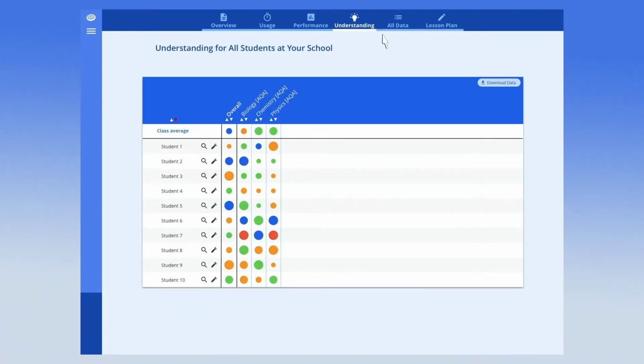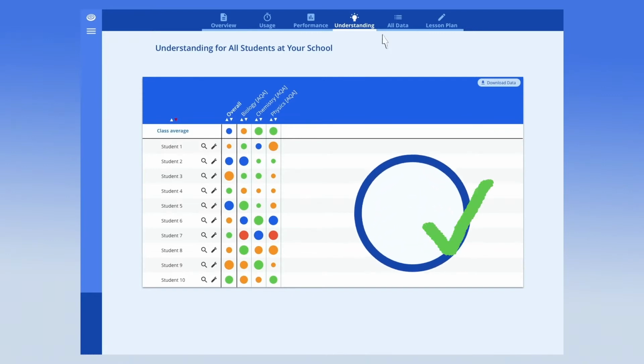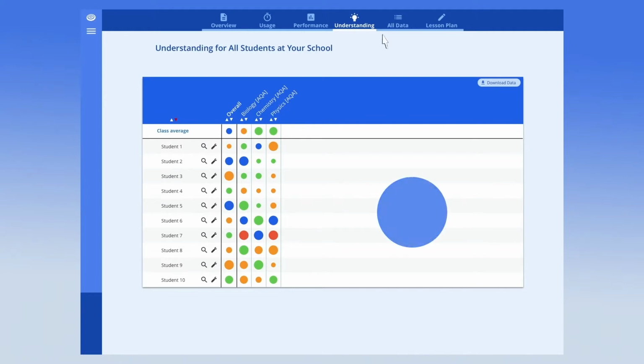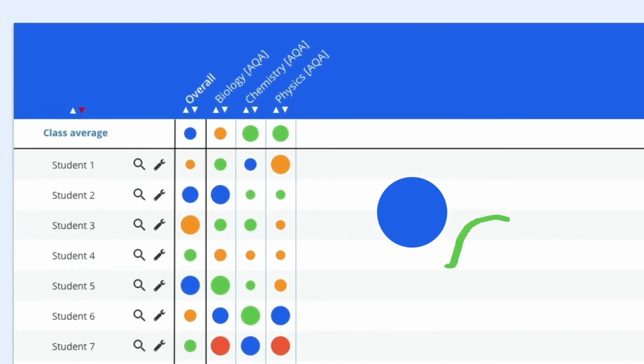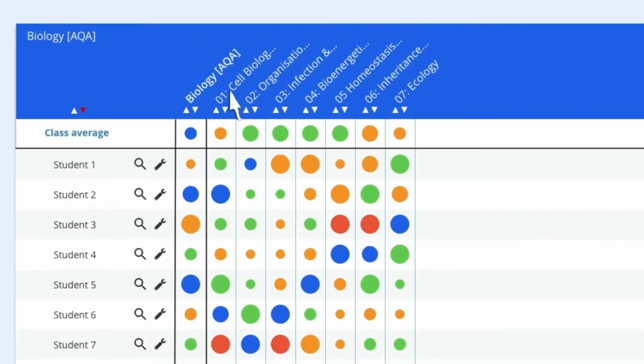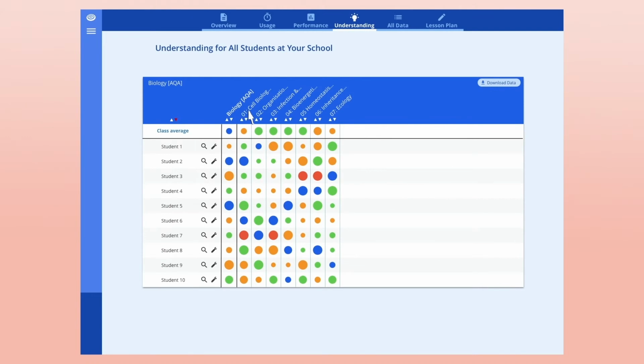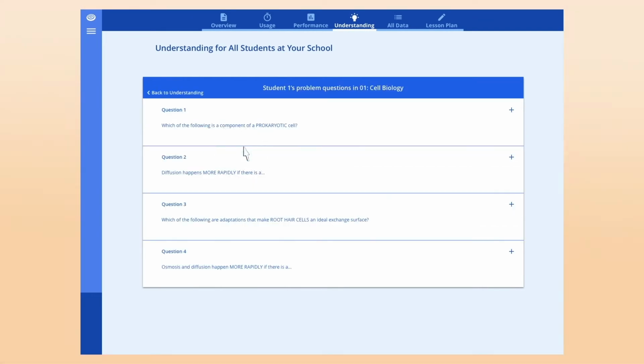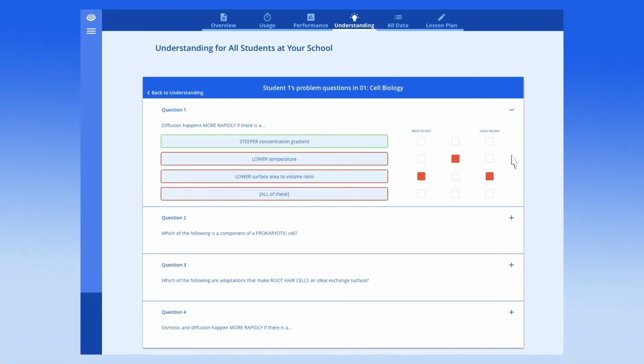The Understanding tab shows a dot grid of each student's understanding by subject. The size of the dot represents the amount of the work that they have covered, and the colour indicates how well they're doing. The colour scale goes from red for low accuracy, through orange, green, and then blue for the highest accuracy. You can click on the column headings to drill down into subjects and specific topics. At any level, you can click on a student's understanding dot to see a list of questions they have struggled with and which answers they have given.